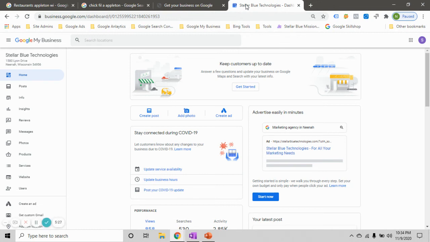Once all of that is taken care of, then you can jump in here and start actually optimizing the profile. And again, we're going to take a deeper dive into all of these different sections in the coming videos.